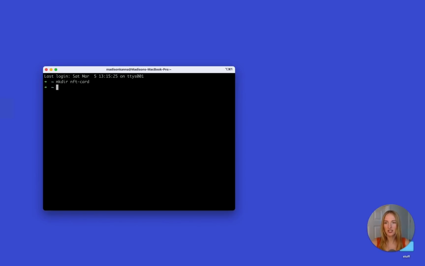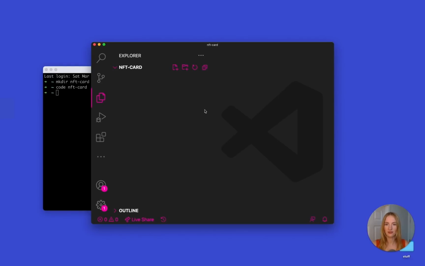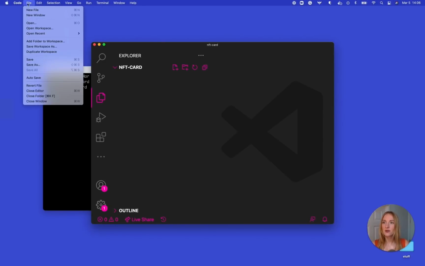And the next thing that we want to do is open up our NFT card folder inside of our text editor. We can do this by saying code NFT card, and then we'll hit enter. Now we can see that our NFT card folder has been opened up inside of our text editor. Perfect. Now, if you ran this command code NFT card and it didn't work, you can also just go into your text editor and you can hit open, and you can open up your NFT card folder from here.